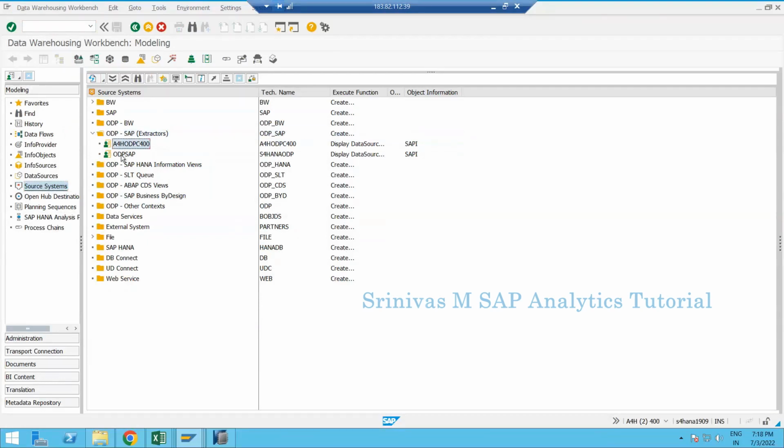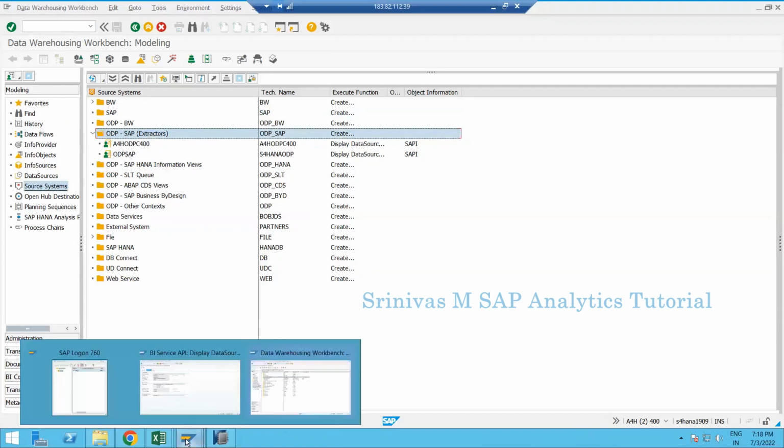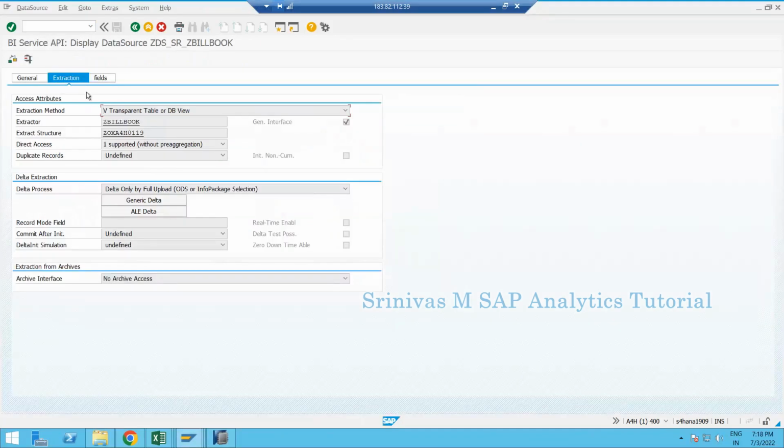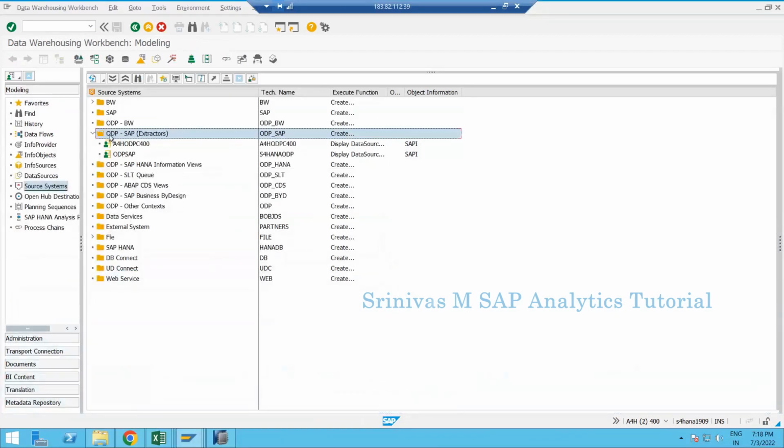One is using ODP, another one is using a normal connection. Nowadays we are always using ODP connections on the BW side. It means whatever data source you created in your ECC system or R3 system, you must expose it through ODP enabling. How can we do it? You see, I'm talking about ODP, ODP SAP BW extractors.